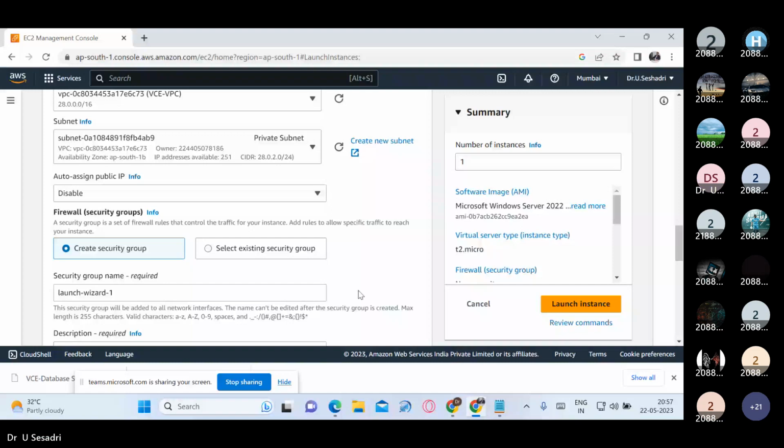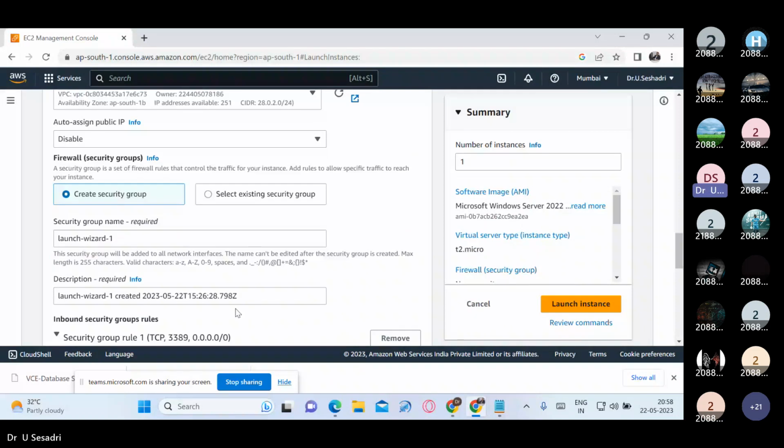Here, in this private subnet, we can give the name. The name I am giving is VCE database server security group. Copy and paste it.